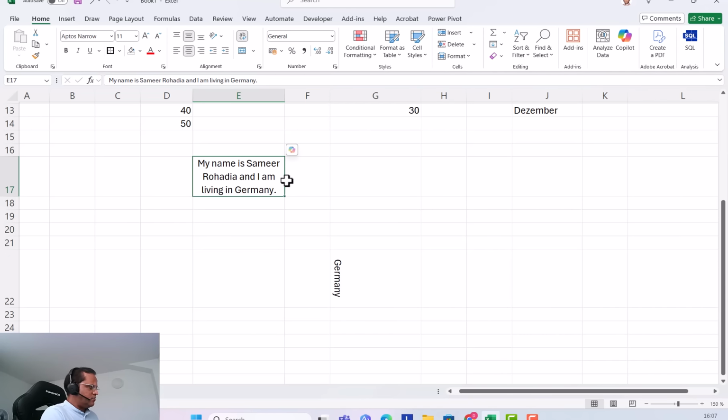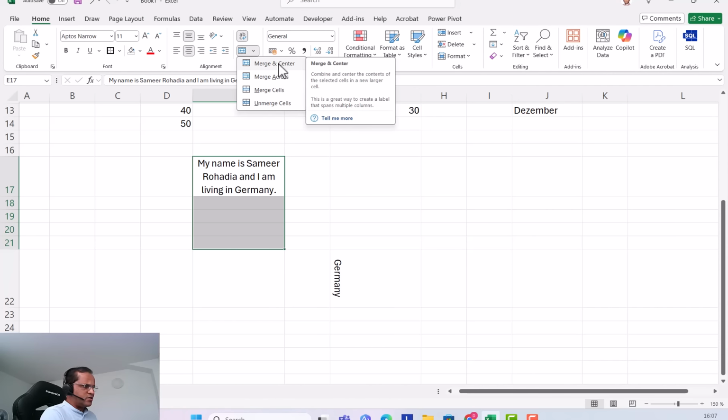Then let's say I'm having this one cell here. In one cell I'm having this text. Now suppose I want to keep this text in, let's say, these 5 cells total, not in one cell but in 5 cells, then I can select all these cells over here, and then I can click this button here. If I click this drop down, then we are having here merge and center, merge across, merge cells, unmerge cells. I can click on merge and center.